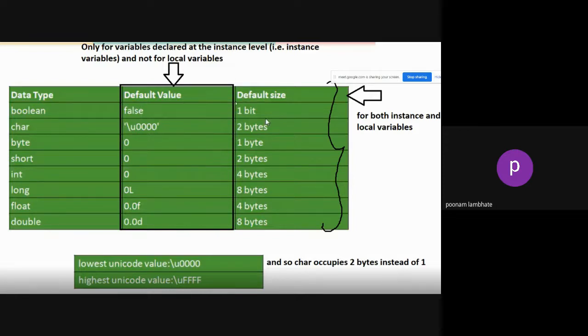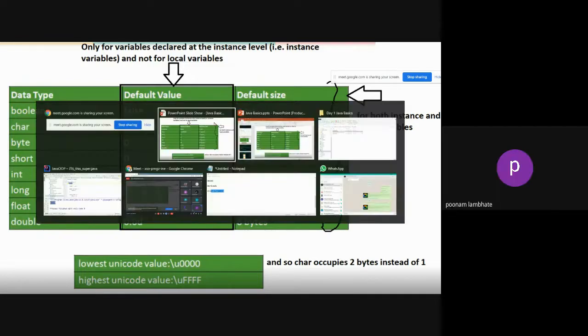So now you understood, if it is a local variable, a normal variable in your main function, int a, you have not defined, you're printing, you'll get an error. But if it is a class data member, you're printing without initializing it, you will get its default value. Is this concept clear? Yes. Okay.